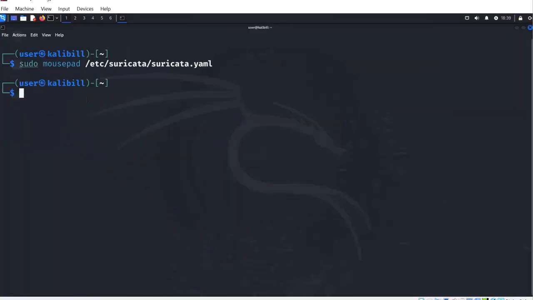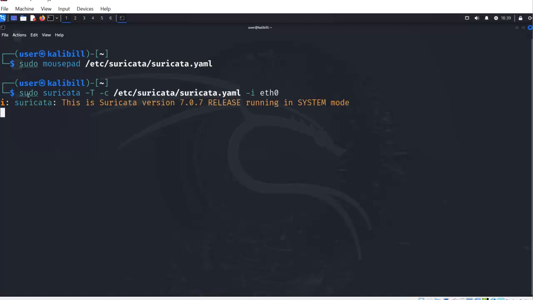Now, the next command is a very long one. I'm not going to type it in. I'm going to select it, Control C to copy from Windows, Shift Insert to paste it in here. This is going to test the Suricata configuration to make sure that everybody's happy. So this will take a few minutes.